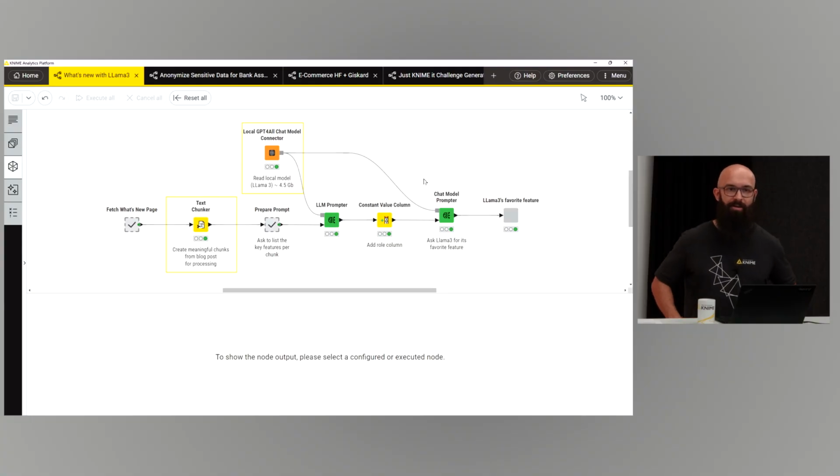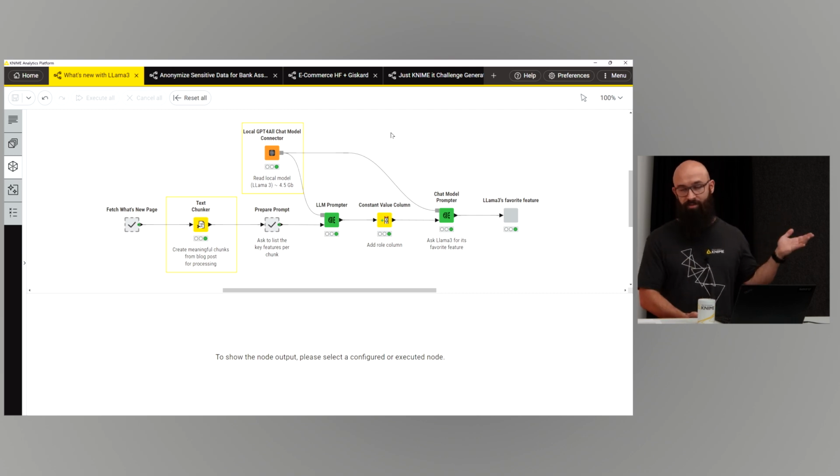Yes, the AI extension is now 1 year old. It was released last summer, and we got a ton of feedback going in various directions. And here I have one use case that shows two of the features that we implemented because of the community feedback. One is that we now support Llama 3 in our GPT4All nodes. The other is the text chunker that makes it easy to work with large text files, for example.